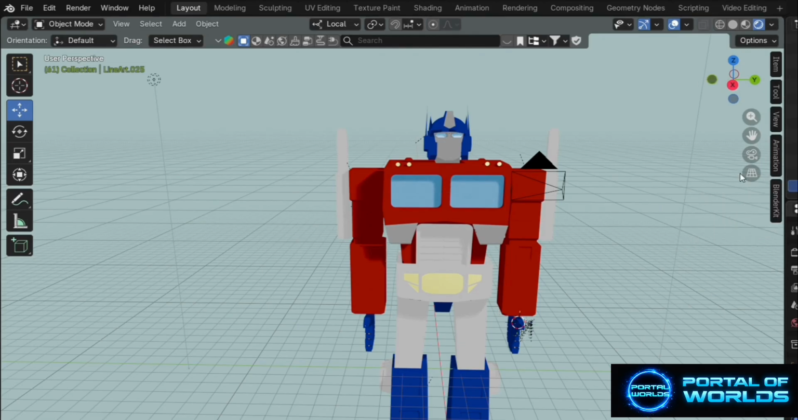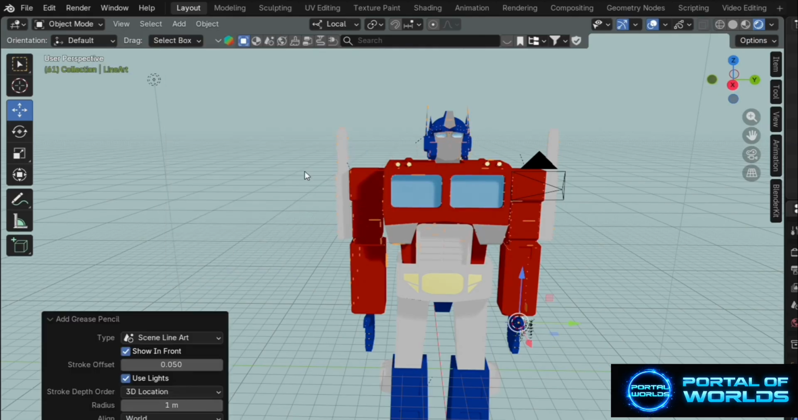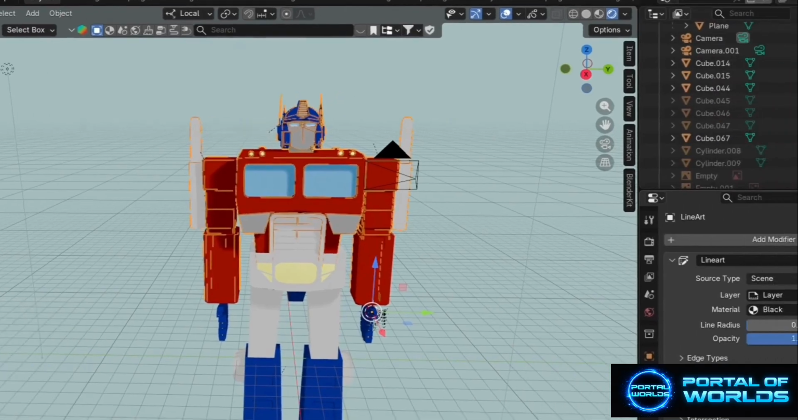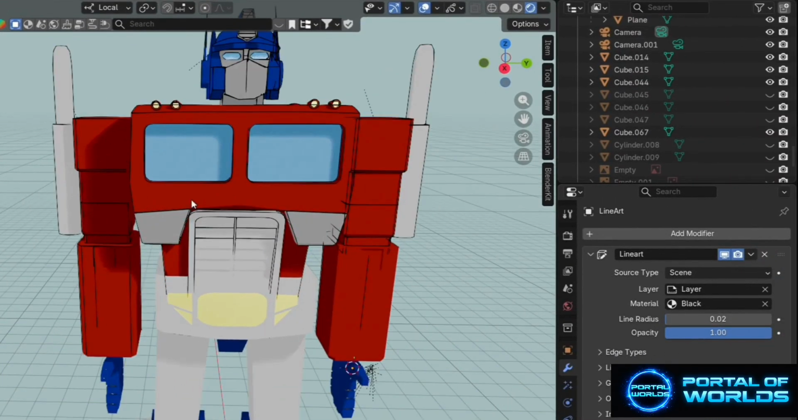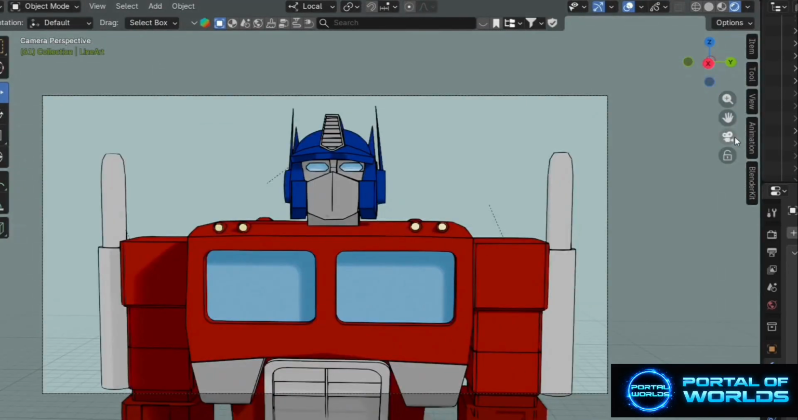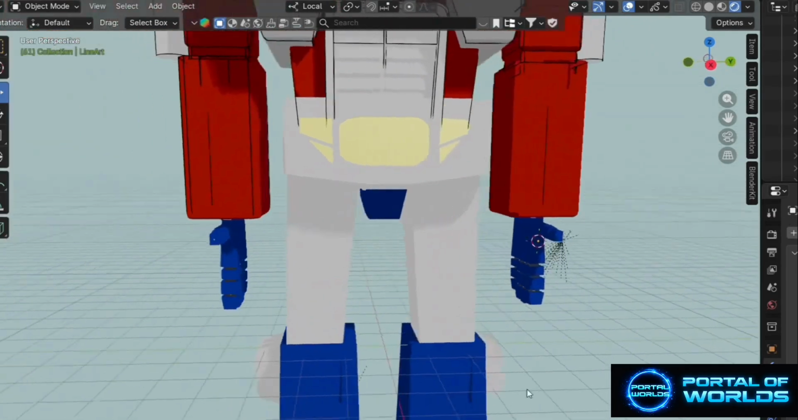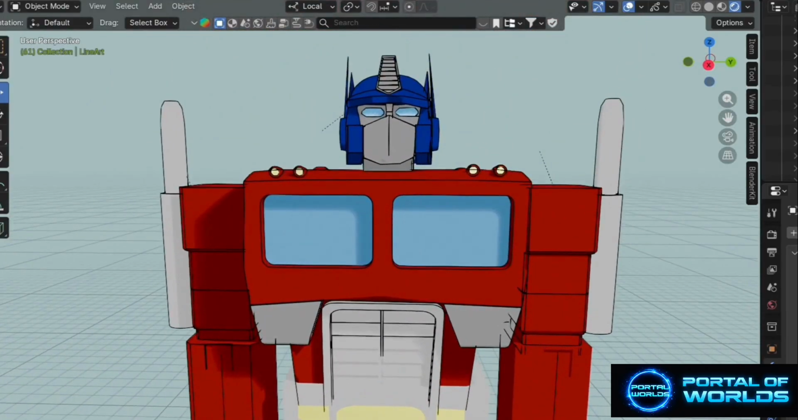And the last thing left to add is a nice outline that will highlight our Optimus. In our Blender project, we click Add, Grease Pencil, and select Scene Line Art. This means that an outline is added to all objects on the scene. Now let's increase the radius a bit, because our Optimus is quite large, and it looks pretty nice. But keep in mind that the lines are only visible to the camera. So as you can see, there are no lines at the bottom. And that's it. Our Optimus is ready.